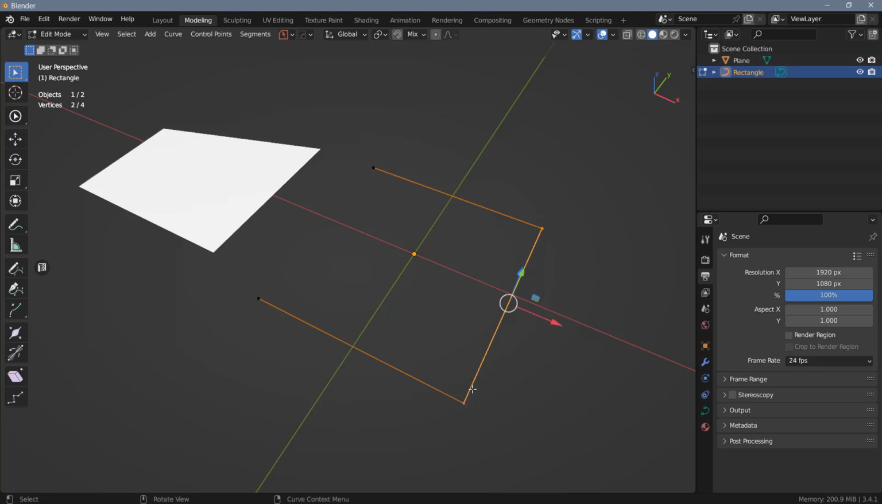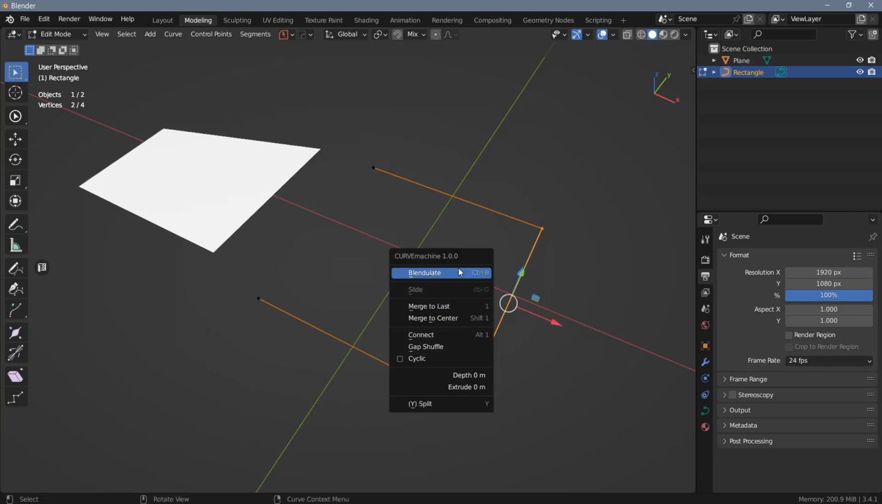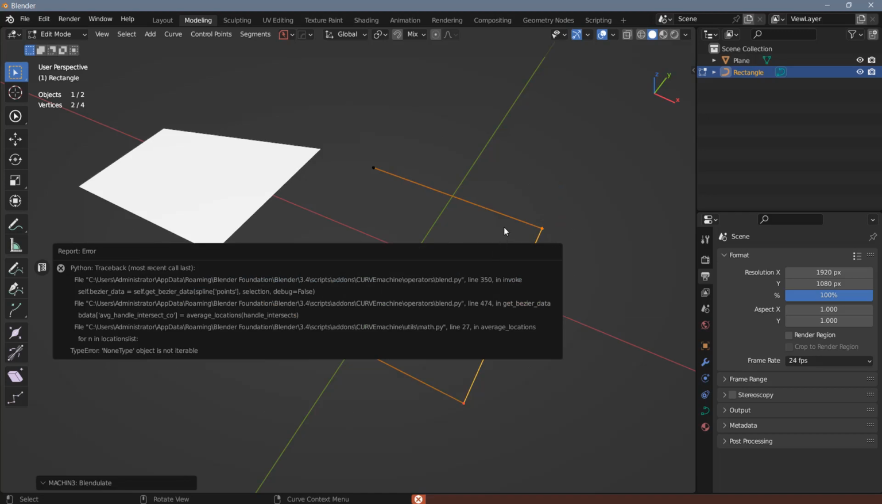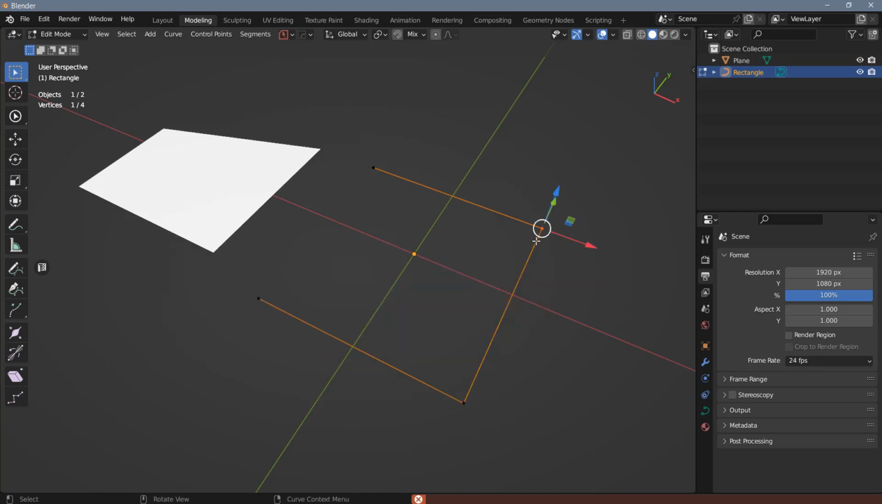Right now, if I select two vertices and try to bevel them, it's not possible. I'm getting this error message here. So it would be really cool to be able to bevel multiple vertices.